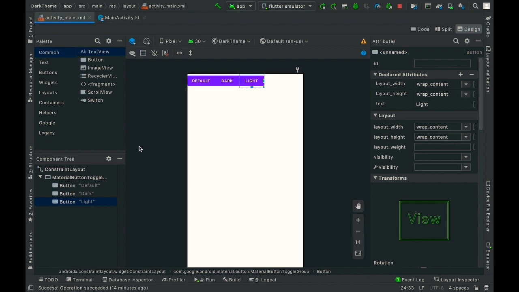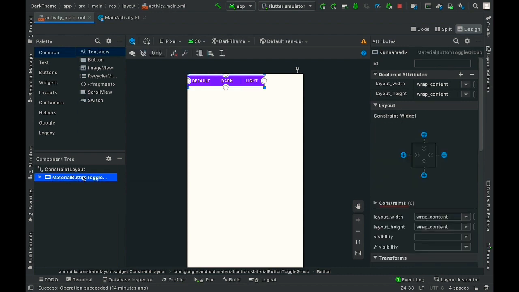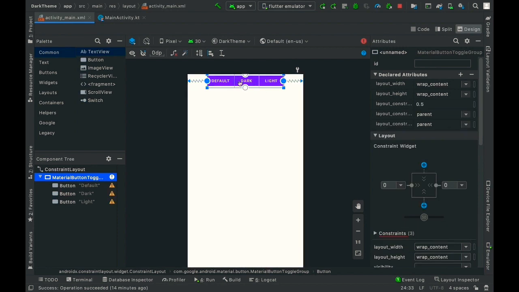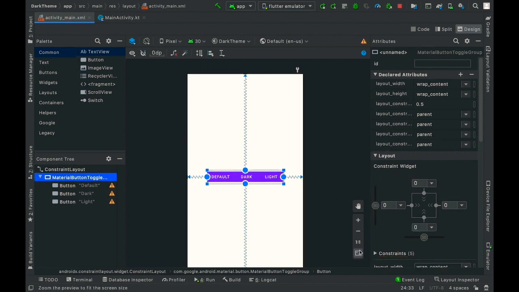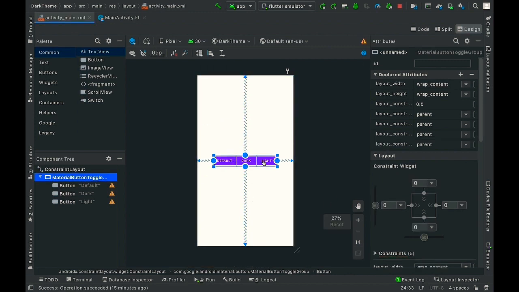For that, I'm going to select the MaterialButtonToggleGroup, which is the parent layout. And here we have an option called align. You can see that. Just click on the option and select the third option, which is horizontally in parent, which will horizontally center our buttons. Now click it again and select the fourth option, which is vertically in parent, which means it will vertically center our buttons. So now our buttons are at the center.